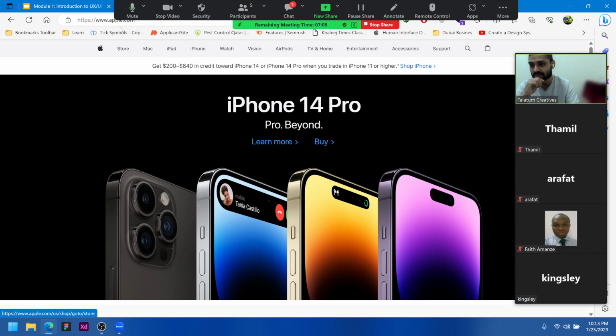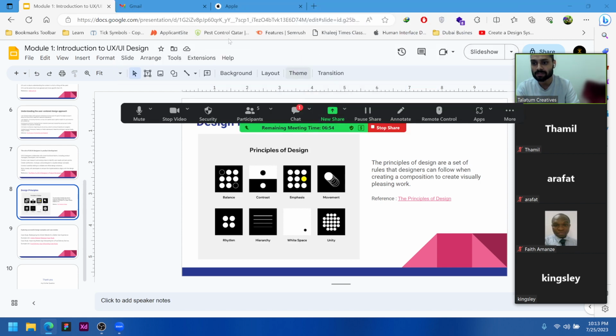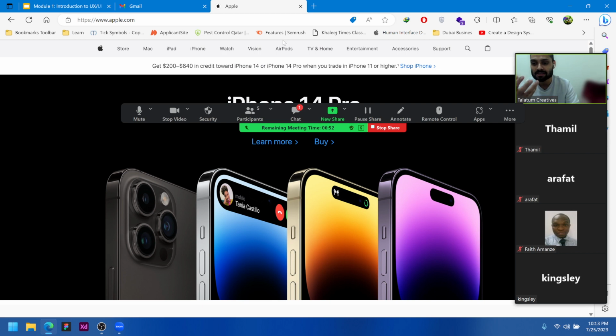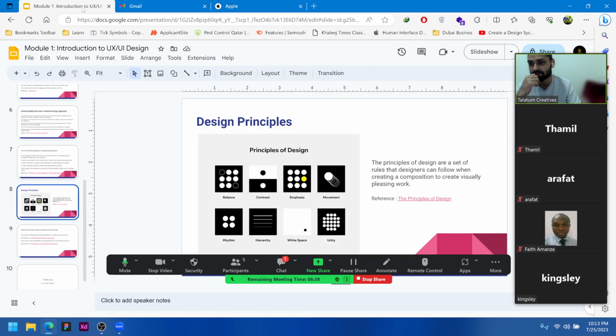In simple terms, we are talking about design principles. First, balance: try to balance your image and your text. While observing Apple's website, we can see the balance between the text and the picture. It is symmetrically aligned. Symmetric means everything is proportionally arranged. These are the things that we have to think about.